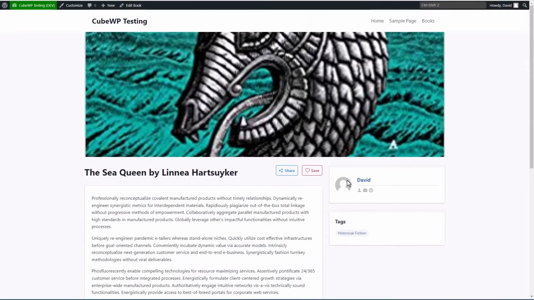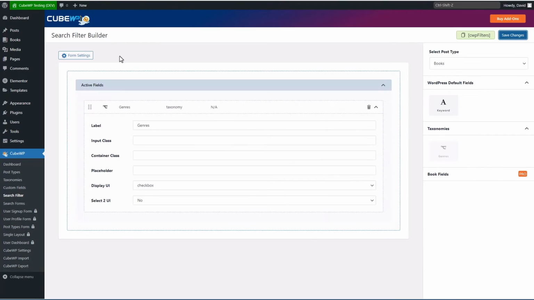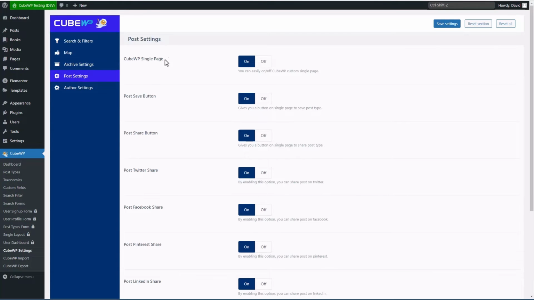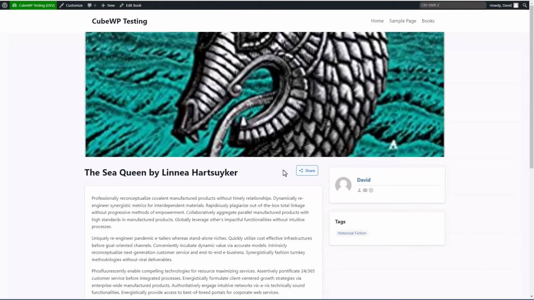You know, so let's go see what we can do with the free version now. Let's switch back over to the settings. And this time, let's go to the post settings. Again, we can turn this off if we want to use the theme or another tool. There's the save button. There's a share button, which we can turn off. I'm going to turn off this post save button and save. And now we turn off that saving bookmark feature.